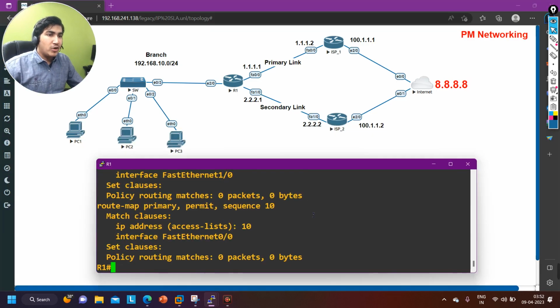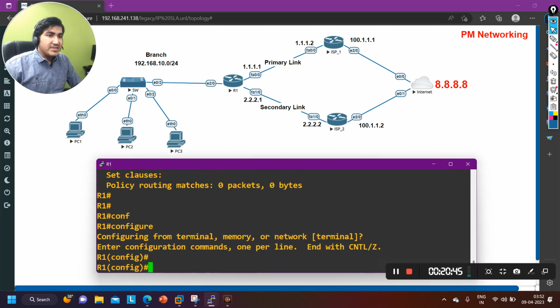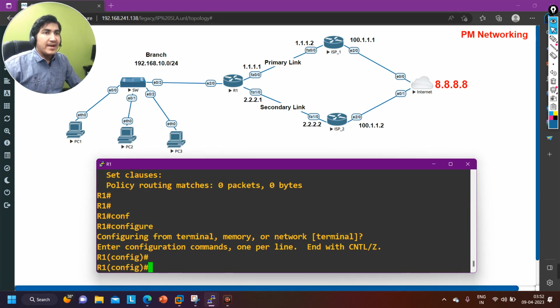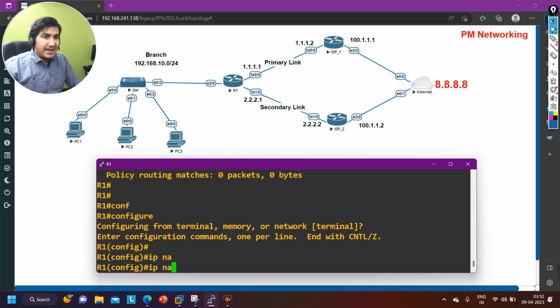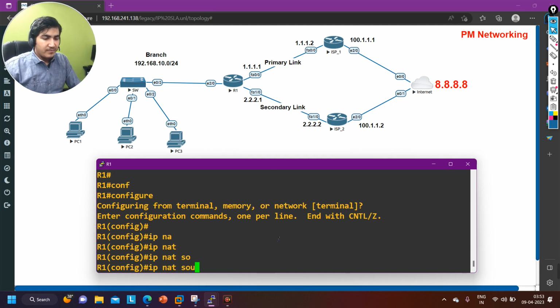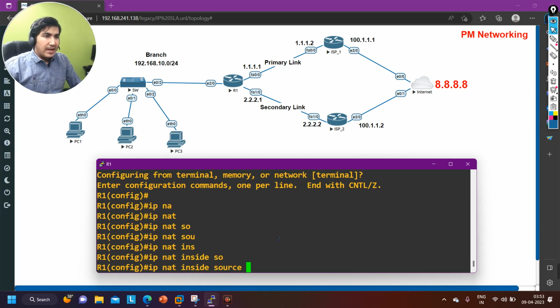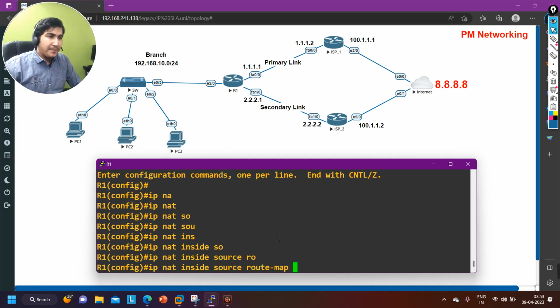Now I am going to configure what? NAT over here, because I want to make communication possible between private and public network. So NAT is the process which is responsible to make communication possible between private and public network. So ip nat inside source, and guys, source, from where does this router need to match source? From route map. Yes or no?